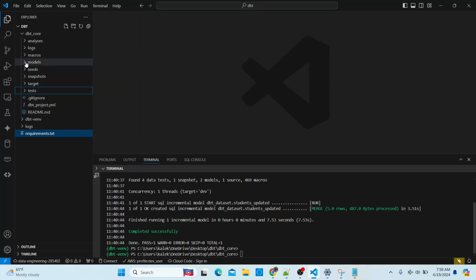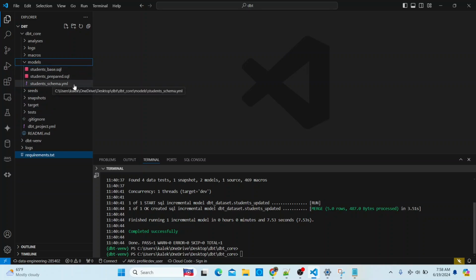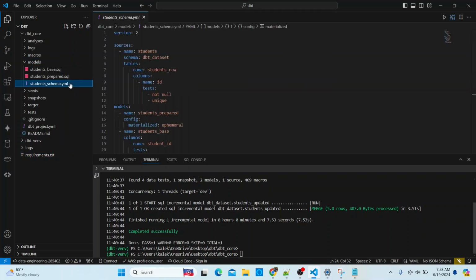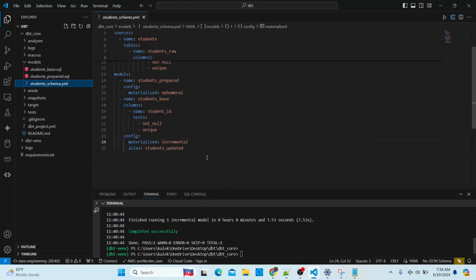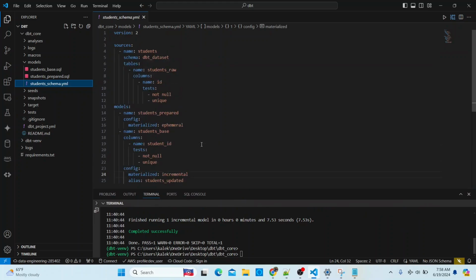So let's go inside models, and what I've done is, so you don't again have to watch me type, I have set it up for you. So I'll just walk you through this setup. So the first thing I did was create my students schema.yaml file, and right here what you will see is the configurations, and generally it is just YAML configuration. So at the top you have the version for the DBT that you'll be using, and here is the source.